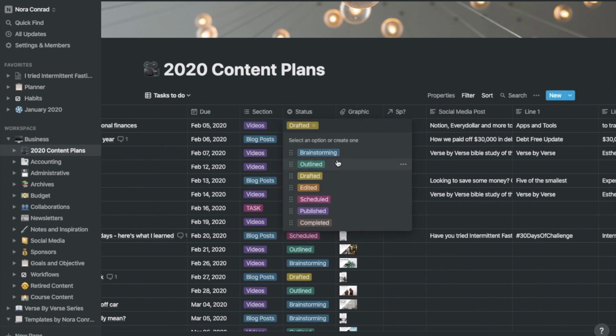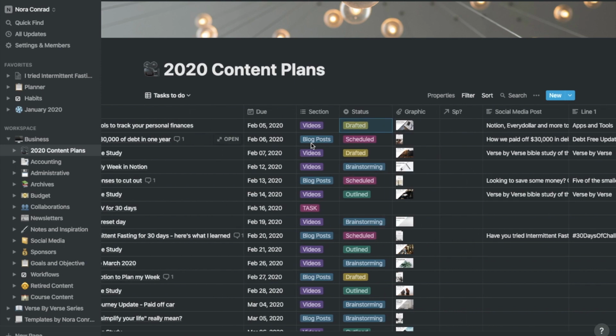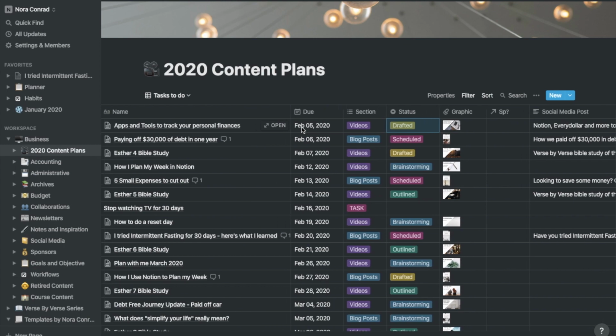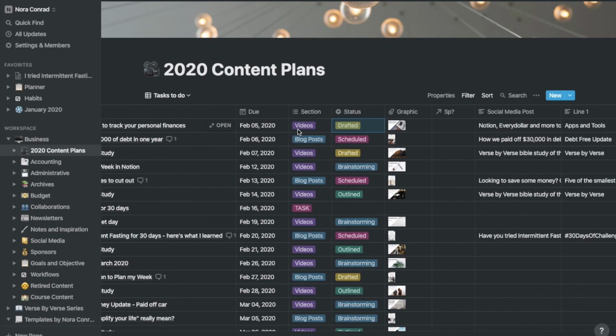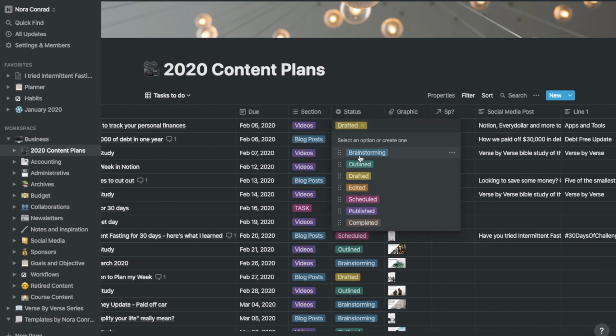Status is kind of the same idea. So depending on what section this is in, we'll move the status around as we go. So for example, this is a video that I'm working on, apps and tools to track your personal finances. Brainstorming is basically I just have a title, I have a due date, and that's about it. It's an idea that I have, and it is assigned a due date.